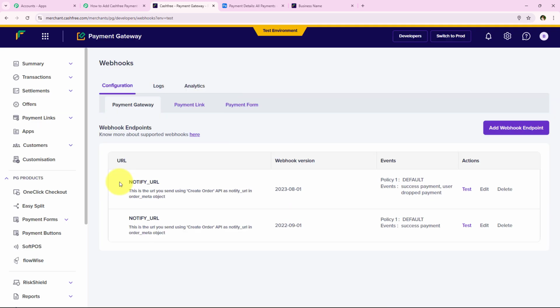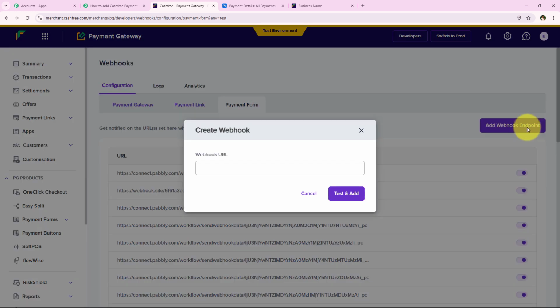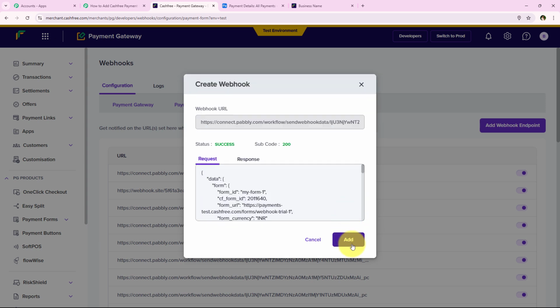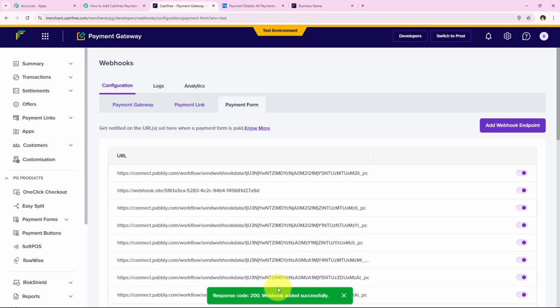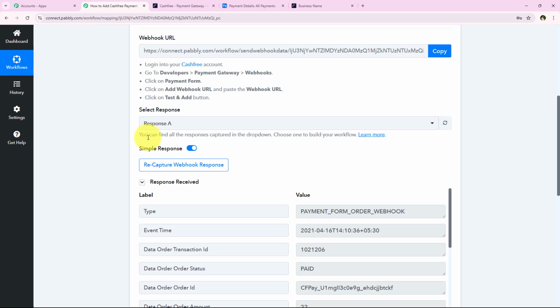As soon as we come over here to Webhooks, you can see three options: payment gateway, payment link and payment form. So we have to go to this payment form, and then click on Add Webhook Endpoint. Now it is asking me for the webhook URL. We are just going to paste the URL which we copied from our workflow and then click on Test and Add. Once again, Test and Add. And yes, you can see webhook added successfully. With this, we have successfully created a connection between our Cashfree account and our Pabbly Connect's workflow.